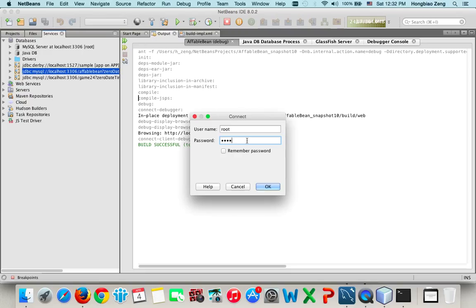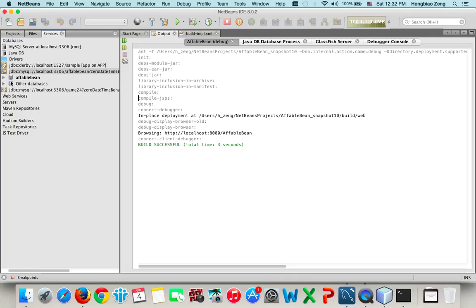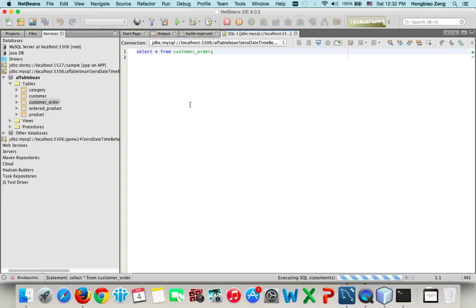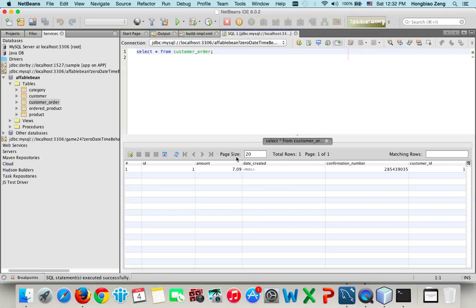MB user. Okay, connected. Then I go to the F4 bin. You go to the tables. For example, you want to check the customer order, right? Let's view the data. Okay, execute the customer order. Now see the result. You see the date created column is null. That's why there is no date showing up.